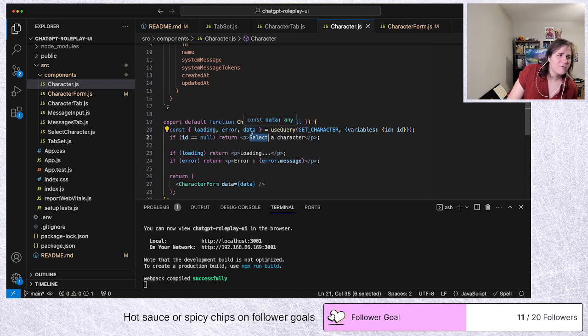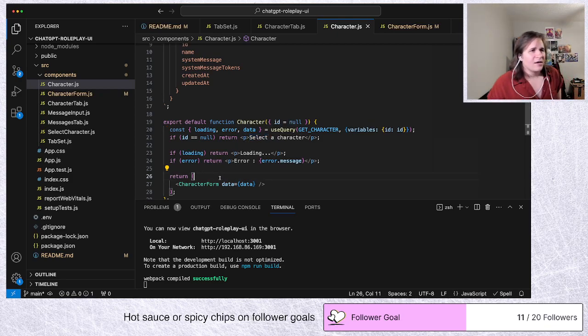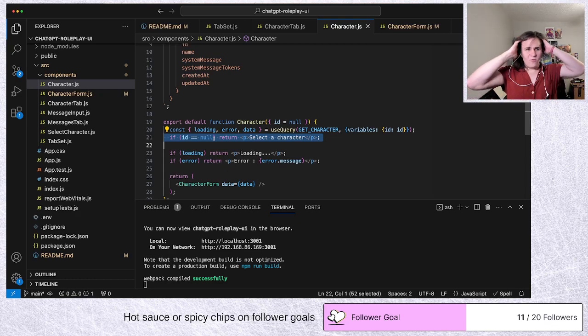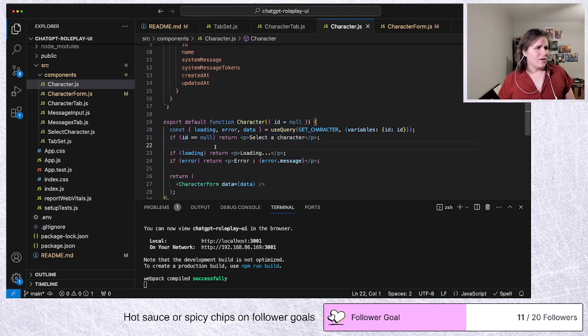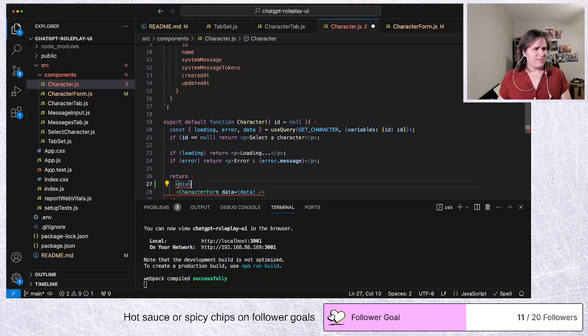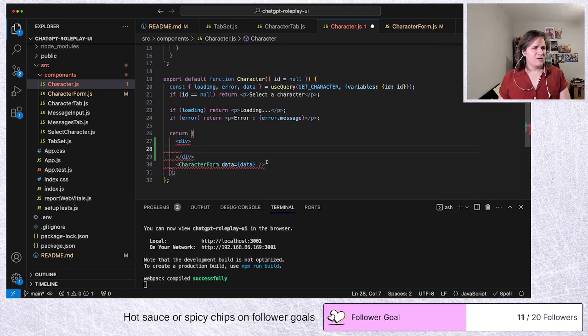That's actually not what we want to do. So the conditional is returning too early, and instead of seeing an empty form, we're seeing just nothing. And that's not quite what we want. So I think we're gonna say, first let's set up a div here.